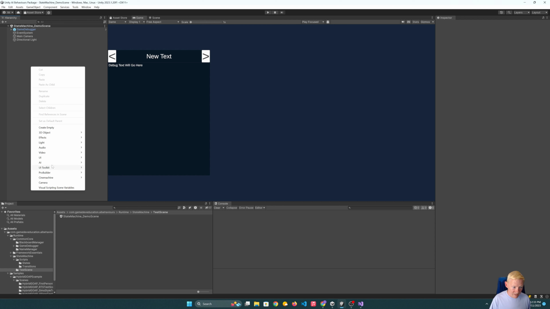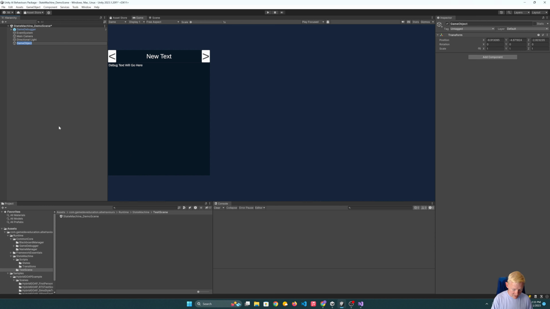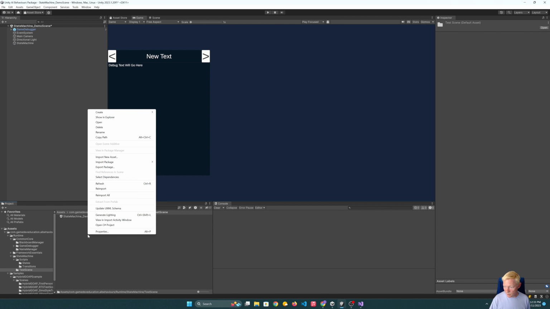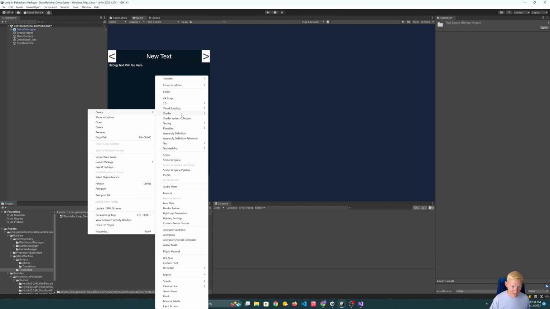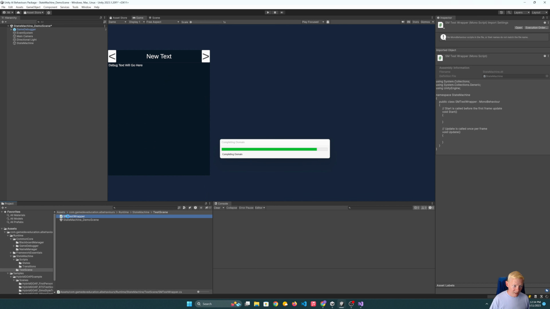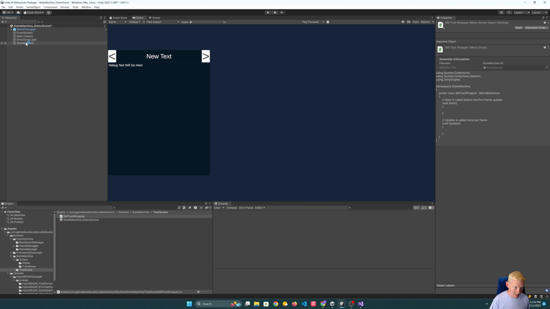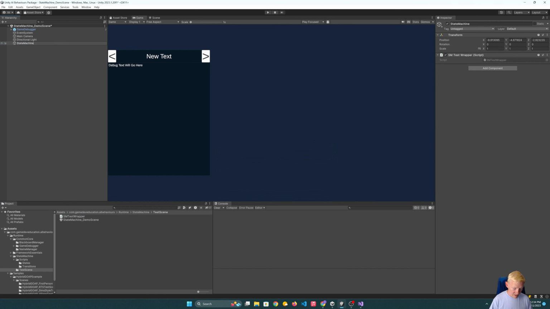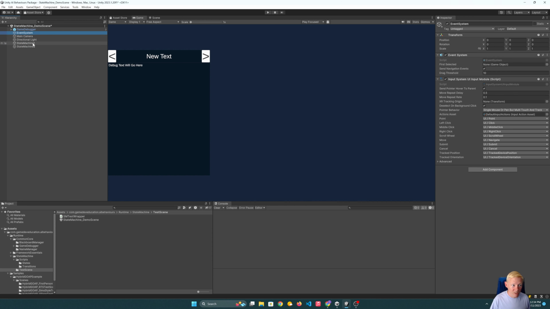So I'm going to create a little empty game object here, state machine, and I'm going to create a script here, and this is just going to be essentially our test wrapper. So test wrapper. So we'll bring that over onto the state machine. Now I'll actually have state machine 1 and state machine 2, just so we're also then testing that this is actually working. So far so good.